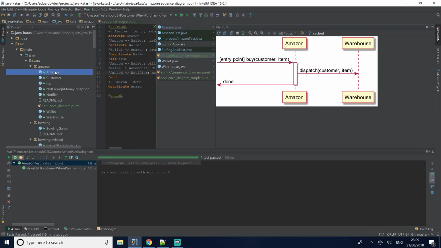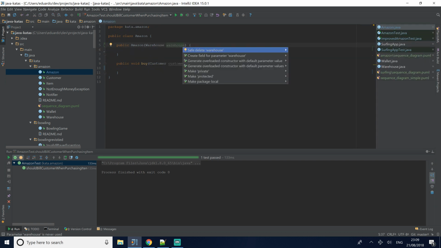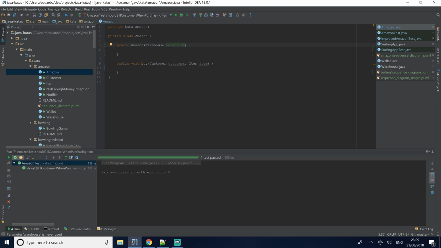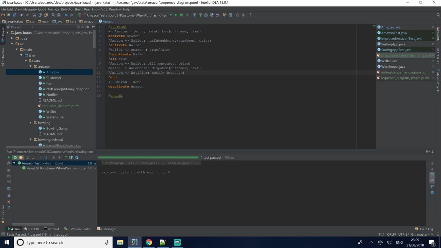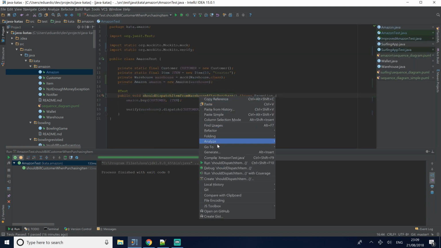Okay. So it's very simple. I just need to wire in the warehouse, and I just need to dispatch it to the customer. Okay. Actually, let me comment out that line, and if we go back to that test, we should see it fail. I forgot about that. Very important though.